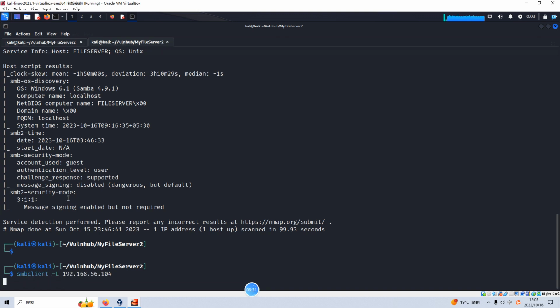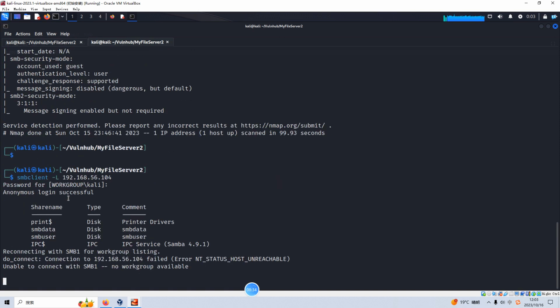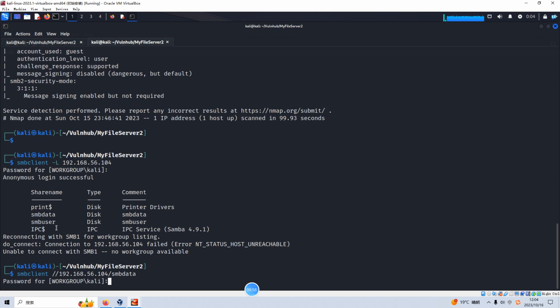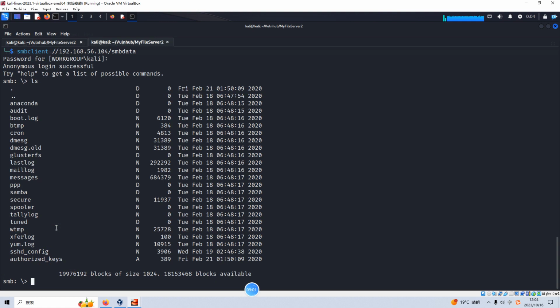And let's put the password of my own machine. Yeah, there are two shares, and we can access these shares one by one. smbdata. Let's hit enter. List. Yeah, I think we arrived at the same location, right? The log file directory, right?